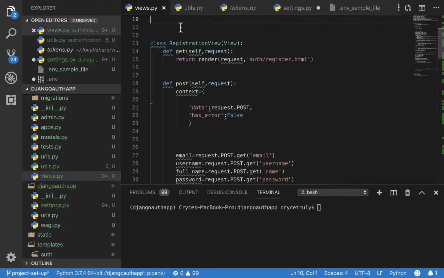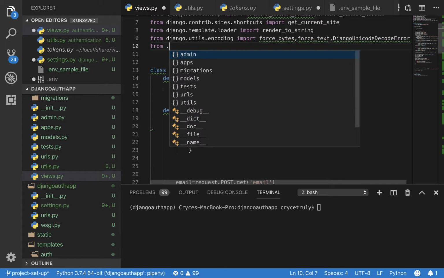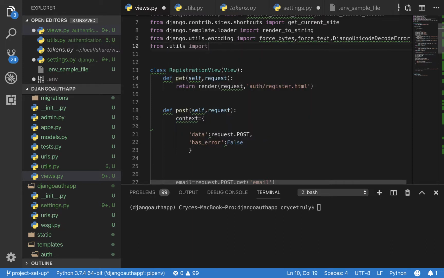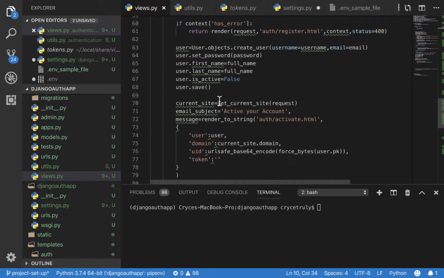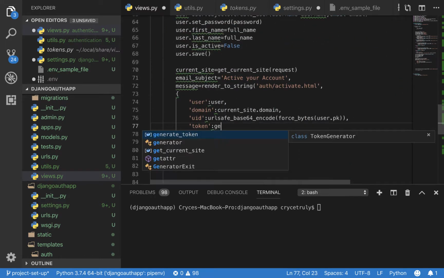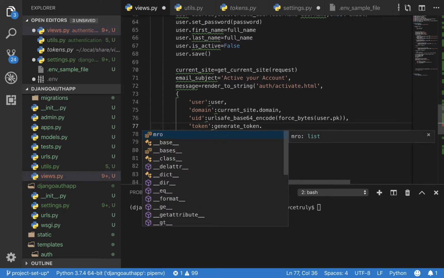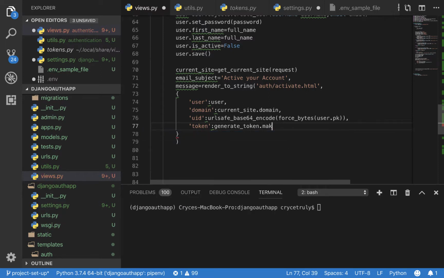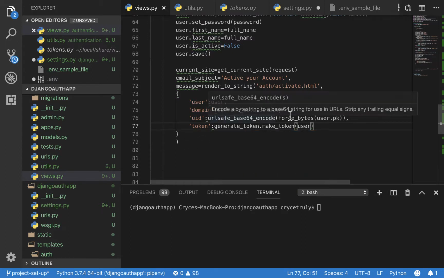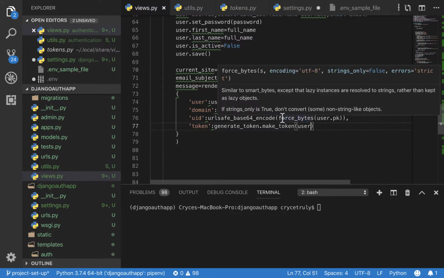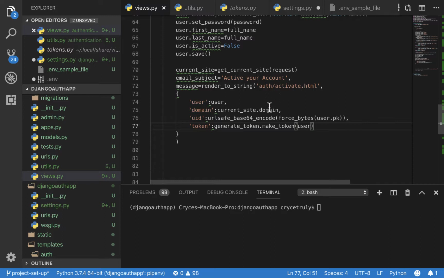So if we come back to our view, we need to import it. So from .utils import generate_token. Now if we come to our token, we can do generate_token and call a method called make_token. So make_token takes in a user. Now we can pass in a user here. So now we've worked on the message, although we have not created the template. The message is set up.